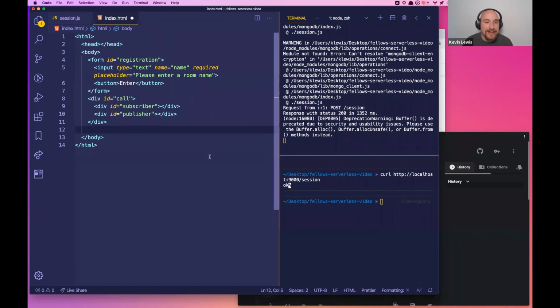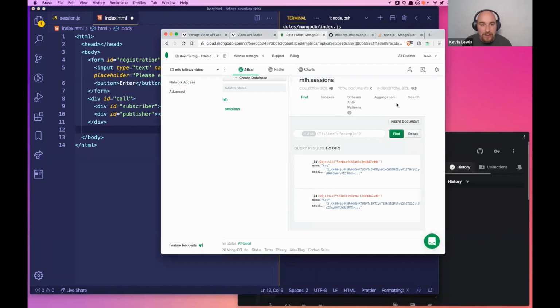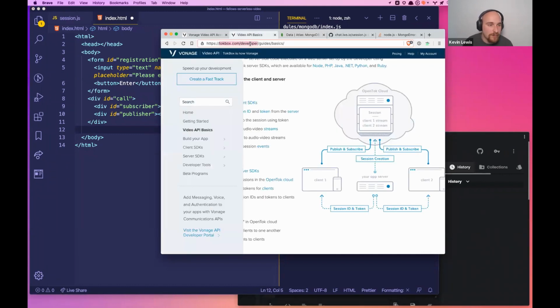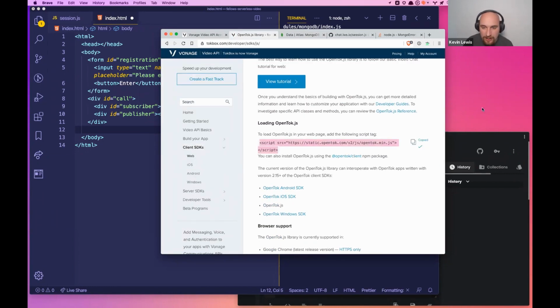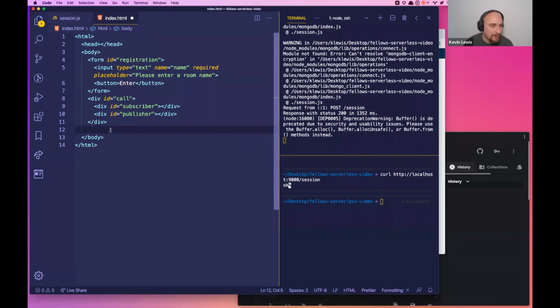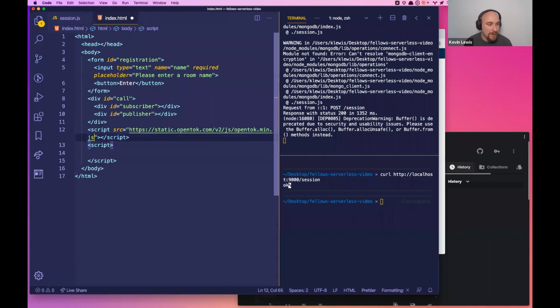Finally, we need to go and actually include the OpenTalk client library. So if we're over on talkbox.com/developer, client SDKs web, there's actually just a URL here that I'm going to copy. I'm also going to just pop it in the chat. I'm going to pop that down here and then a script tag. This will be where we add our actual logic for this.